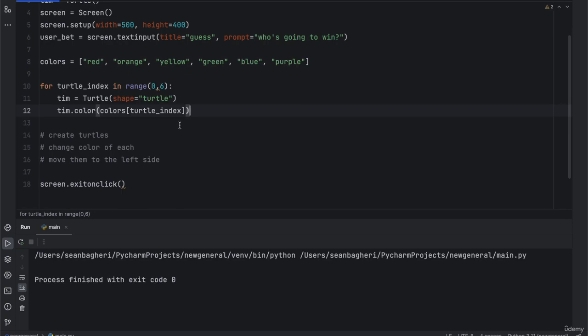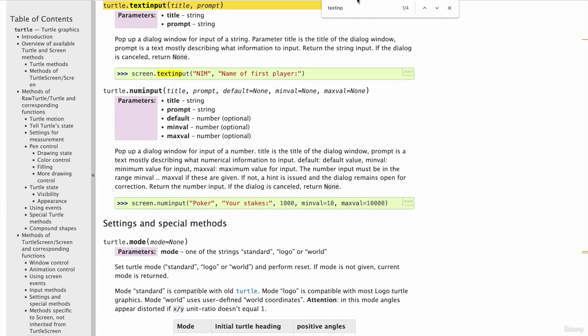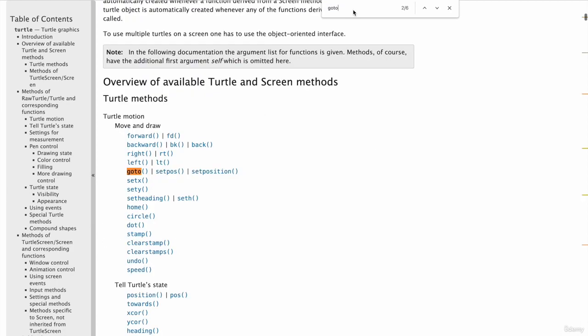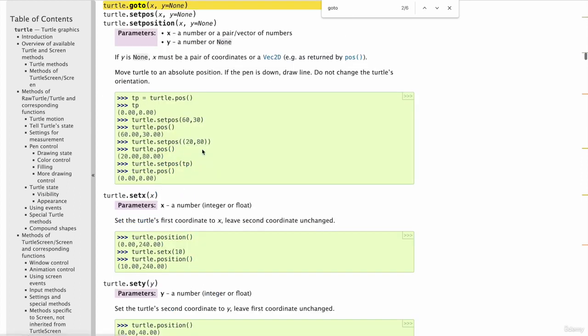Now the next one is that we need to move these things, right? So there's this method called goTo, and the goTo method is going to move the turtle to a certain coordinate on the screen. And this is why the coordinates are very, very important. So let me tell you how you actually find the coordinates.